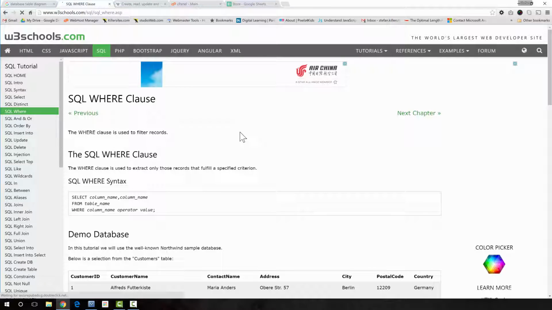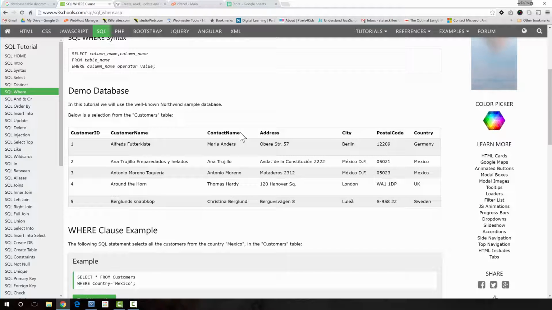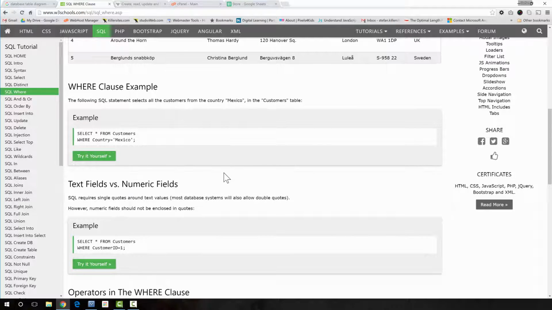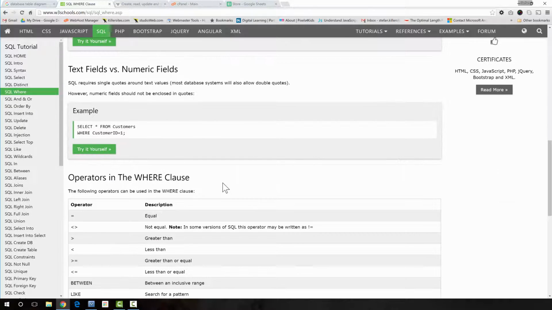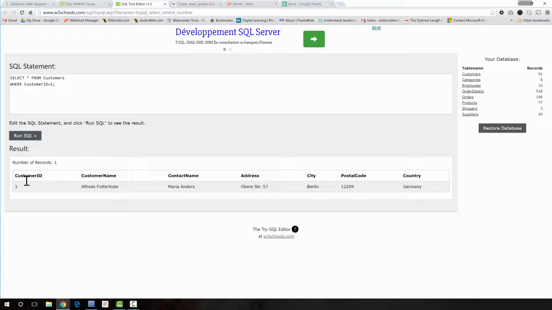The where clause. We already covered the where clause. So you can go in there and start filtering your information. We did this: select star from customers where country is equal to Mexico in quotes. I'll do this one here so you can get a different ID. Let's run the SQL. See, we got the customer IDs. Let's just take out this where.